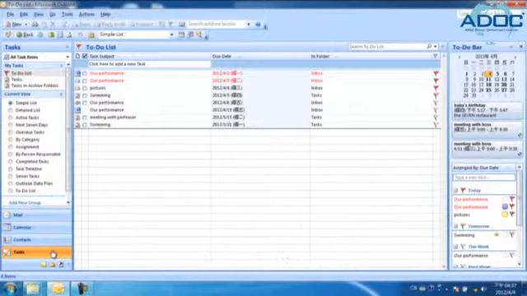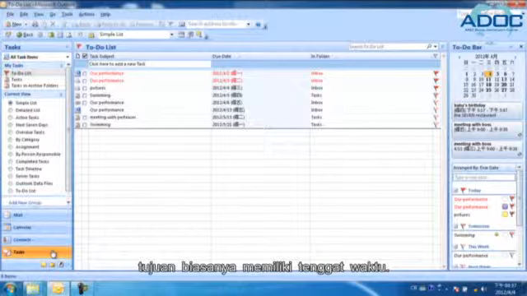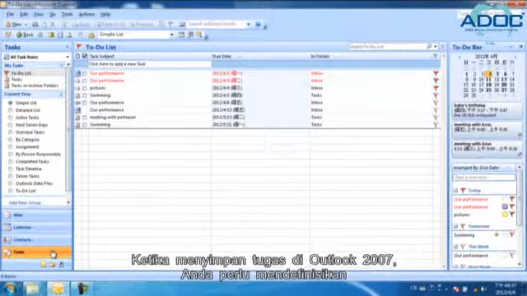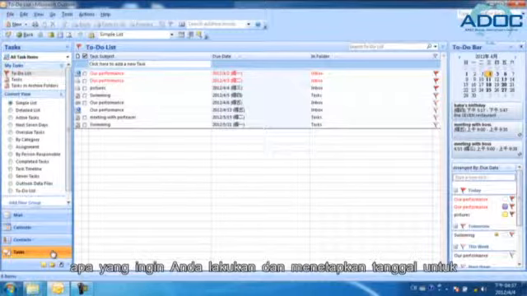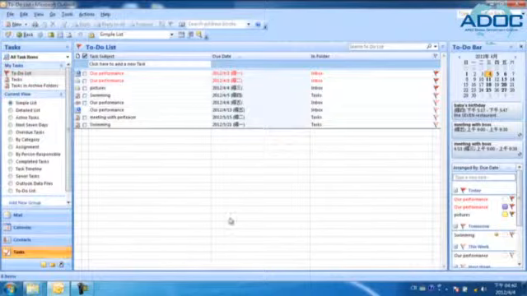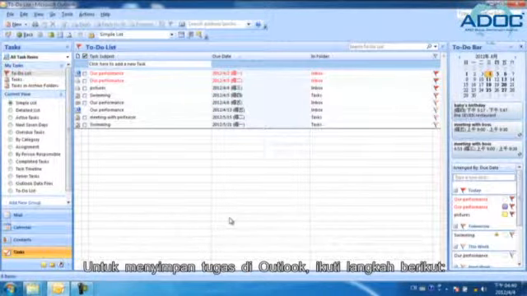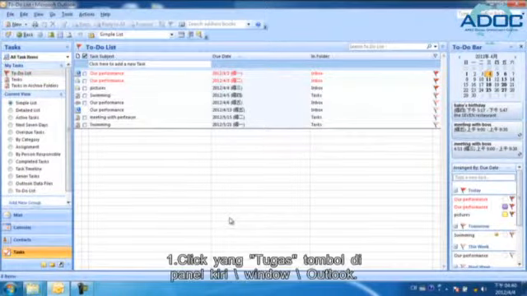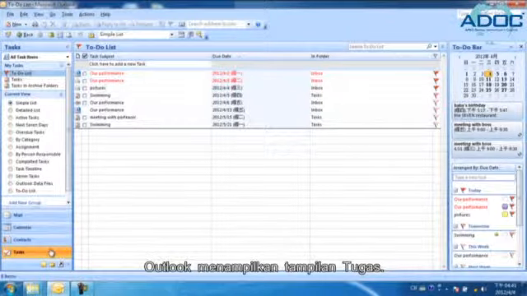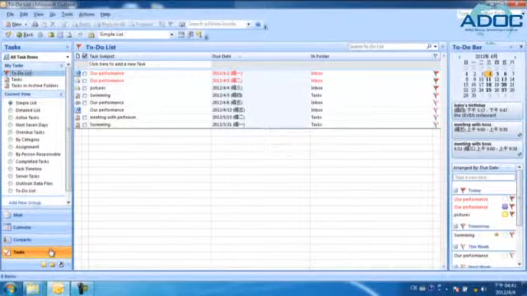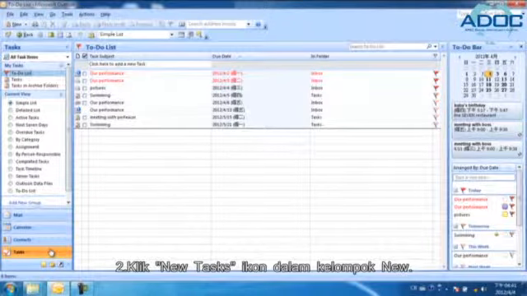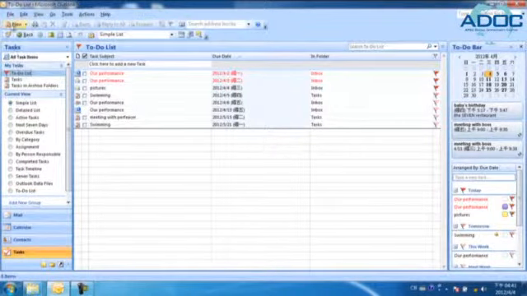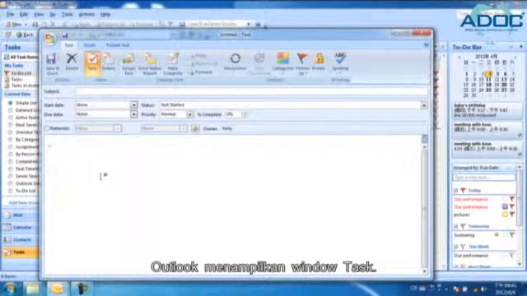Storing a task. A goal usually has a deadline. When storing tasks in Outlook 2007, you need to define what it is that you want to do and set a date for when you want to complete it. To store a task in Outlook, follow these steps. Click the Task button in the left pane of the Outlook window. Outlook displays the task view. Click the New Task icon in the New group. Outlook displays a task window.